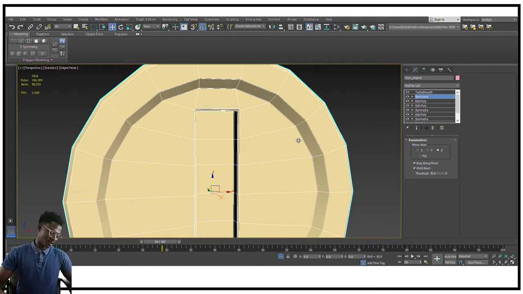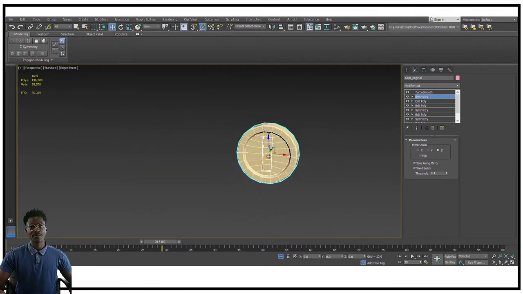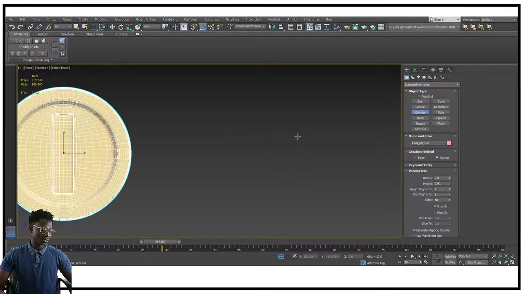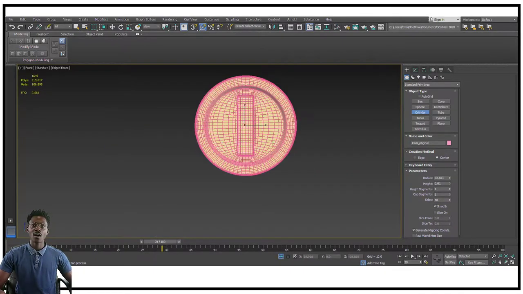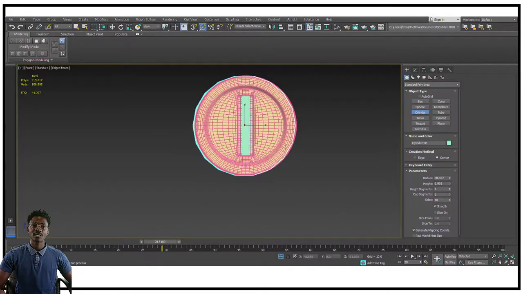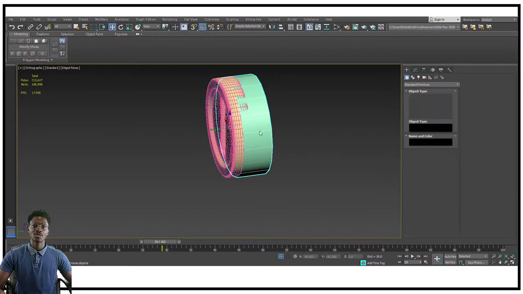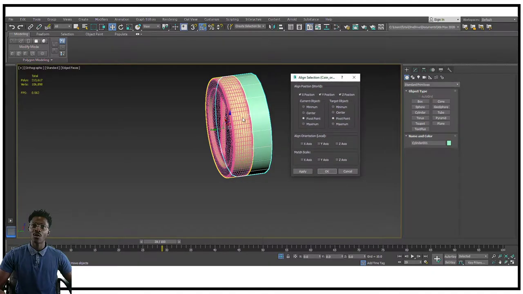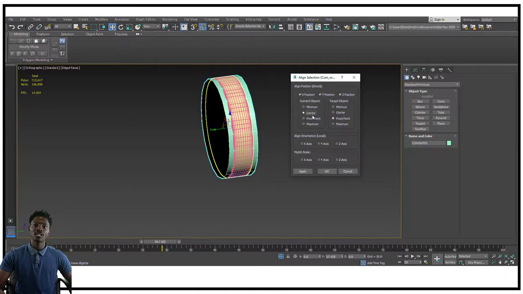Okay, I forgot to say the other way of doing it. The other way is we would just start over, create a cylinder right on top of our high poly. Like so, right? Make sure it matches. I can click this right here to align. That's my align tool. And it's gonna pull up this dialog once I click on the object that I want it to align to. Then I'm just gonna click center, center.